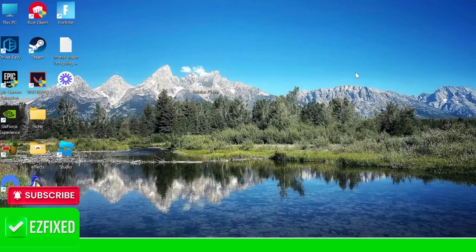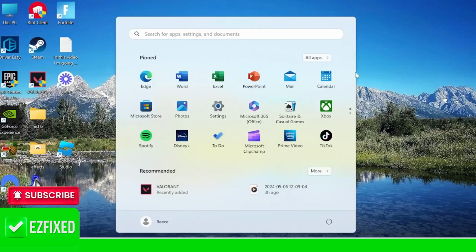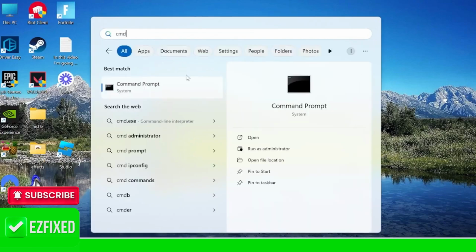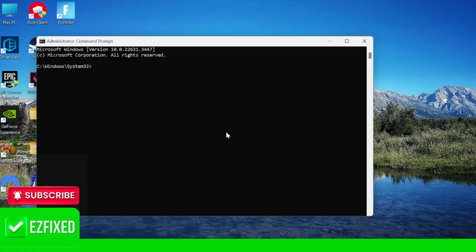If that's still not working, then the next thing we need to do is head to the Start menu and search for CMD. And then you want to right-click on Command Prompt and make sure to run this as an administrator. Now inside of this black window, we're going to type in the following commands and hit Enter after each one. So the first thing you want to type in is netsh winsock reset and hit Enter.